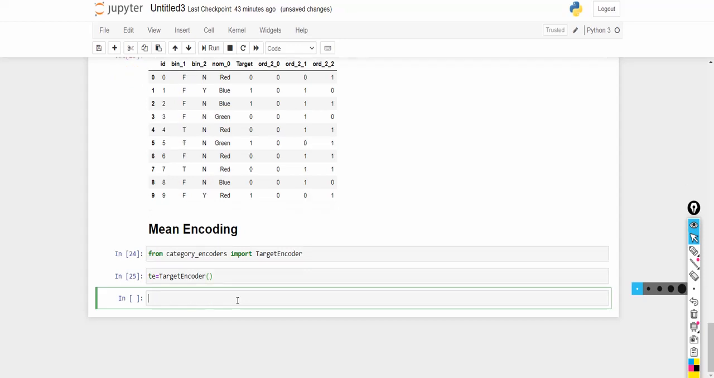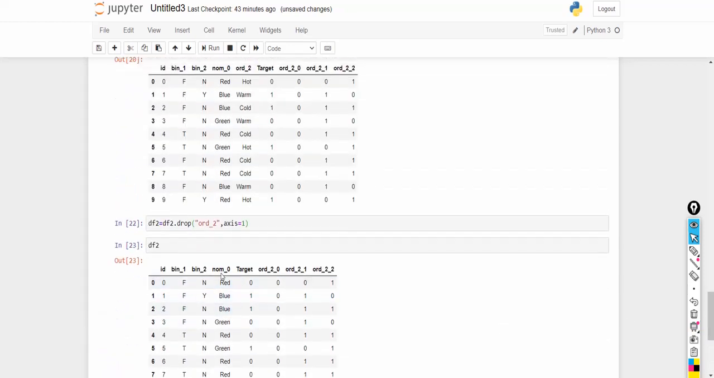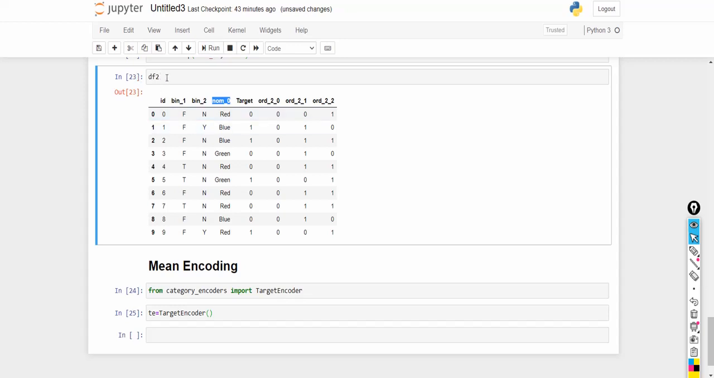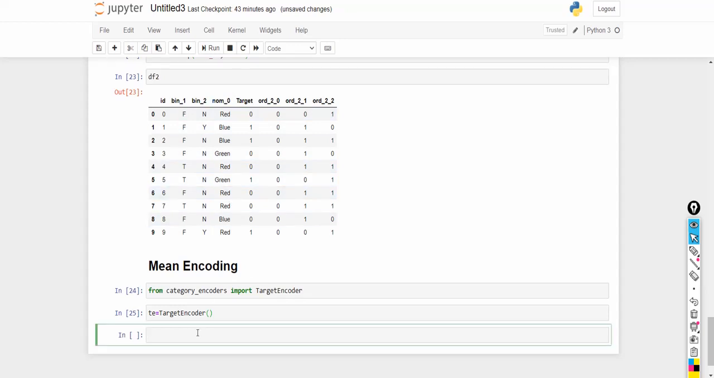Okay, so once I have created the instance, I'm going to apply this for the feature norm_0. I can use the same data frame, right? In data frame df2, this norm_0 is a categorical variable. So I'm using the same data frame. Let me save it in a variable named new.